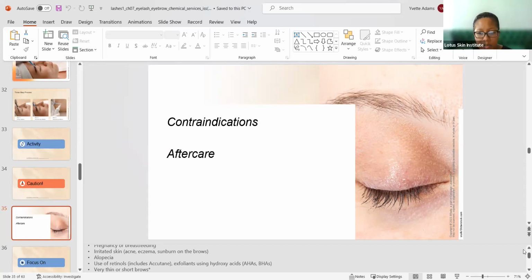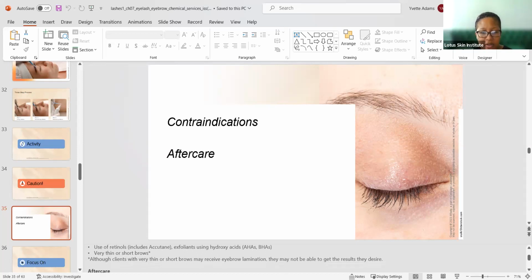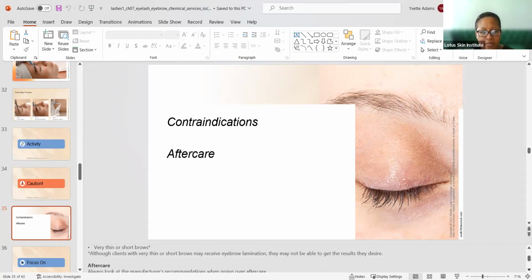So therefore they shouldn't be doing services like this, because we're focused on something else. Very thin or short brows. We shouldn't be messing with those, because they're not going to do a whole lot anyway. Although clients with very thin or short brows may receive it, they may not be able to get the results they're looking for. So if you're looking for fuller, that may not be the way to do it.